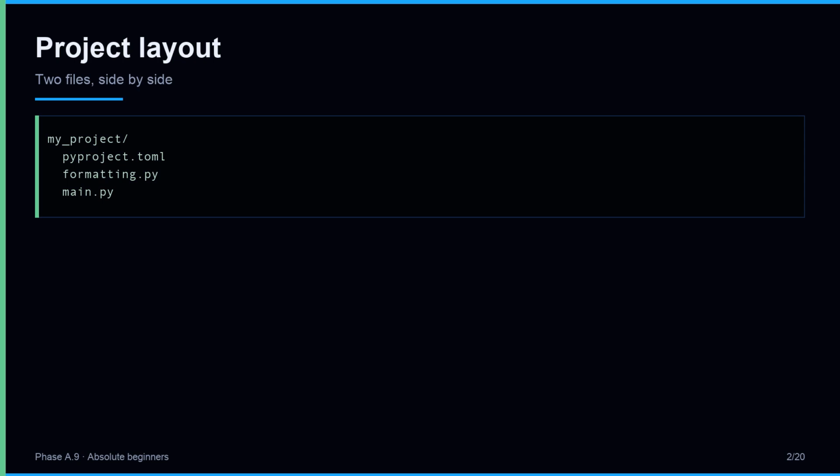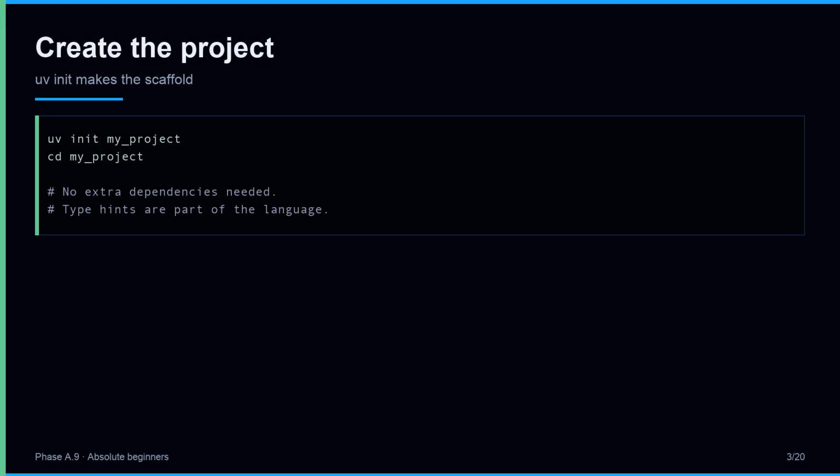Create the project with uv init my project, then move into the folder. Type hints are part of the Python language itself, so you do not need to install anything extra. No uv add is needed. If you want a stricter type checker later you can install MyPy with uv add --dev mypy, but for this lesson the standard library is enough. Open the two files and you are ready. uv init builds the scaffold.